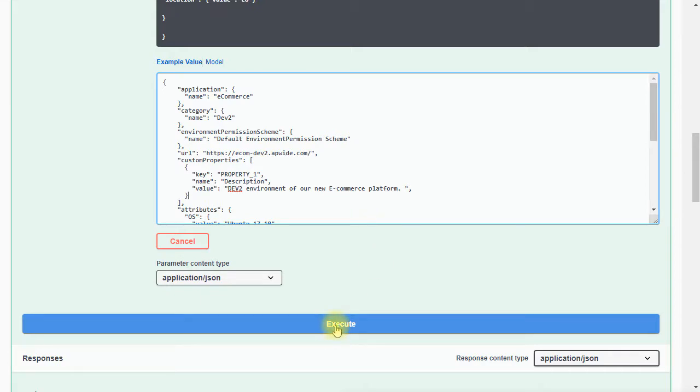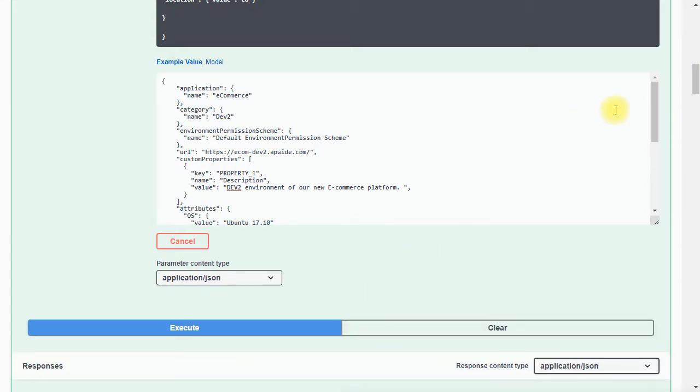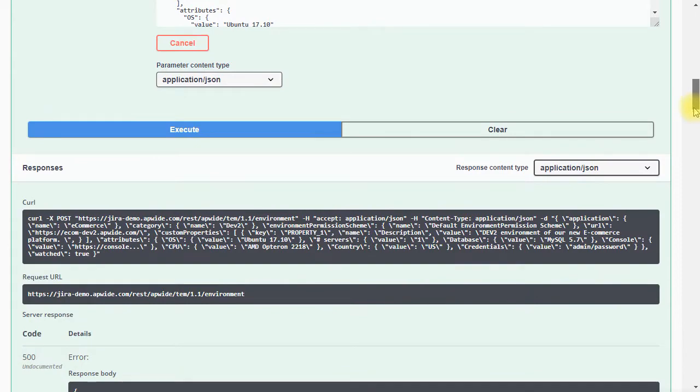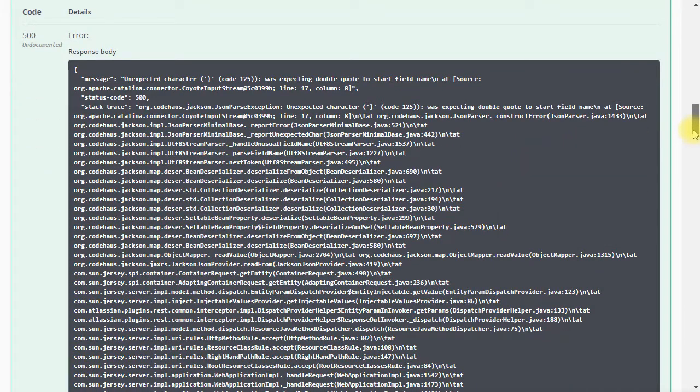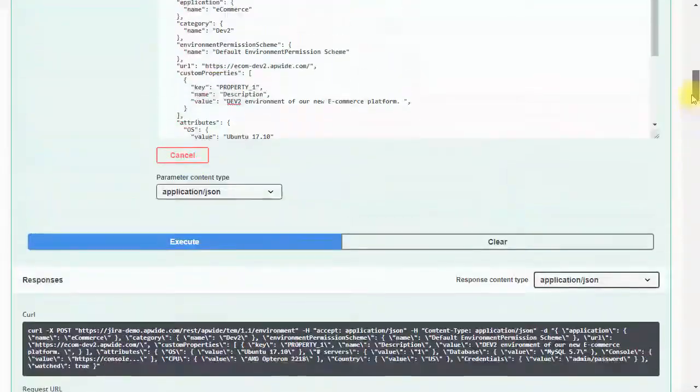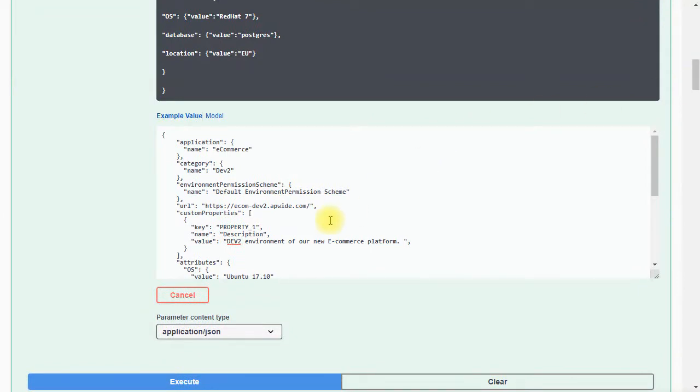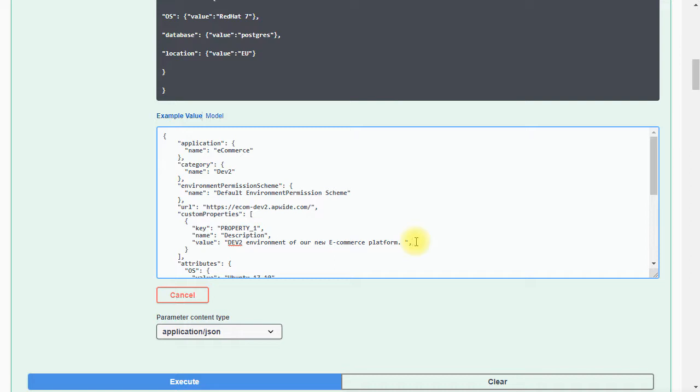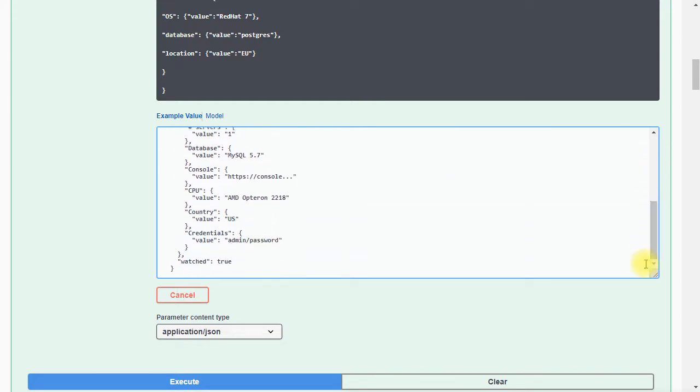I click on execute here. I check the response. There is an error. So what is the error? Let me check. Okay, here I forgot a comma. Yeah, so before the bracket here, you should not have a comma, and I think the rest seems okay.